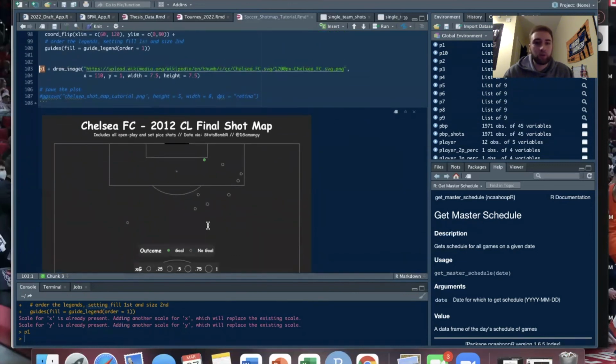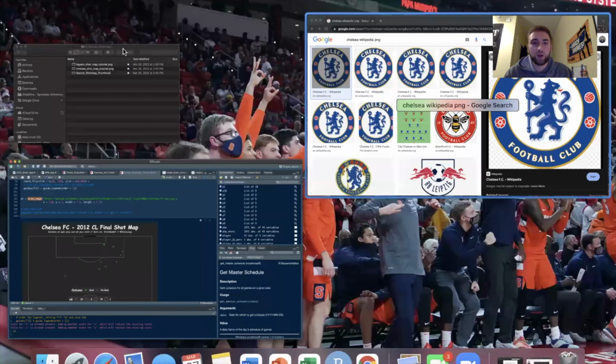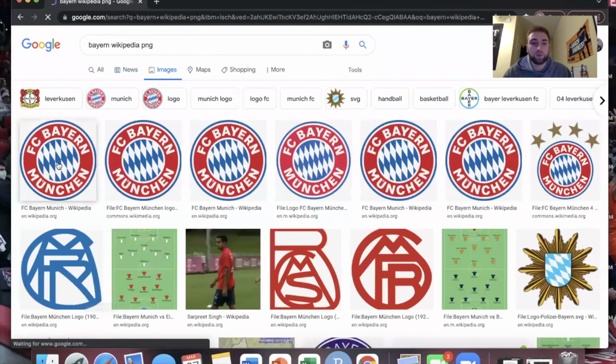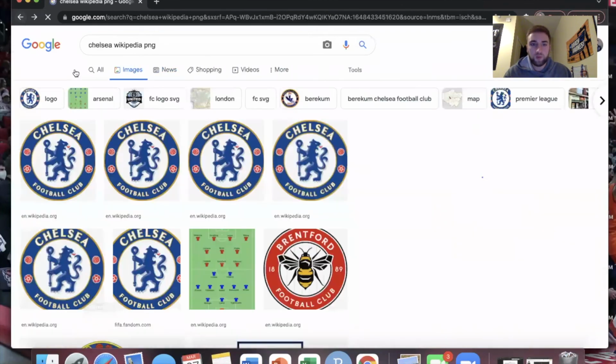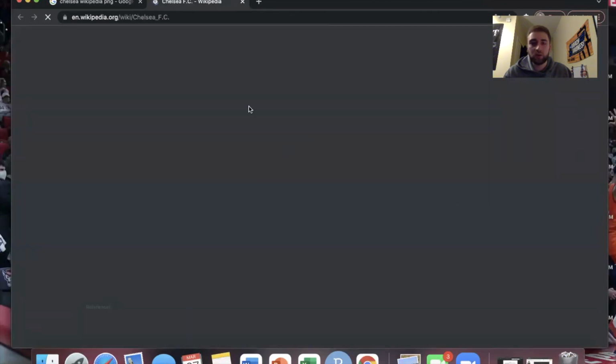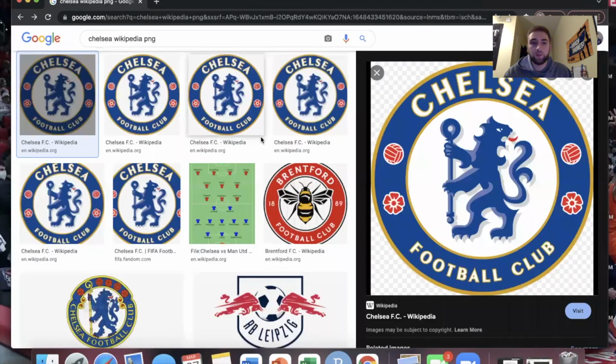So just to add a little touch at the end, we're going to use the draw image function to add the logo of Chelsea. I usually look up Chelsea, Wikipedia, PNG. You can do any team. So Bayern is the other team this match. Usually the first one that pops up. Because I believe, to my knowledge, Wikipedia images or club logos you're allowed to use freely as long as you're not profiting or whatever off of it.